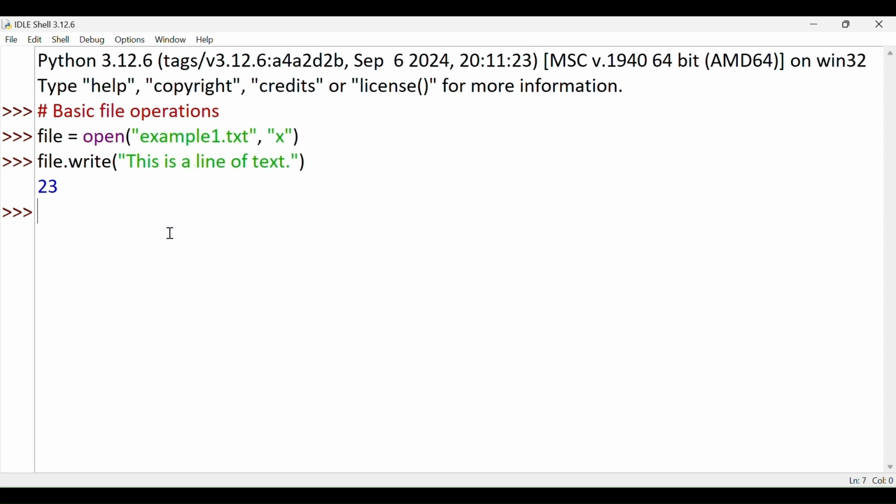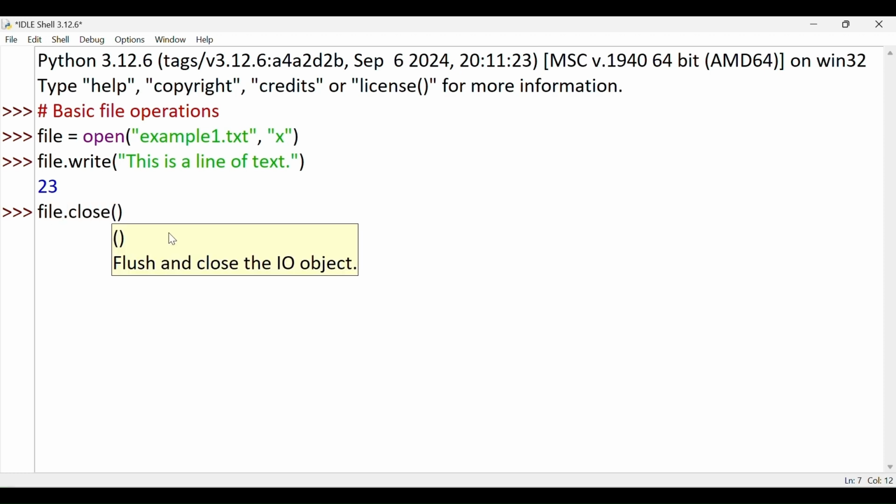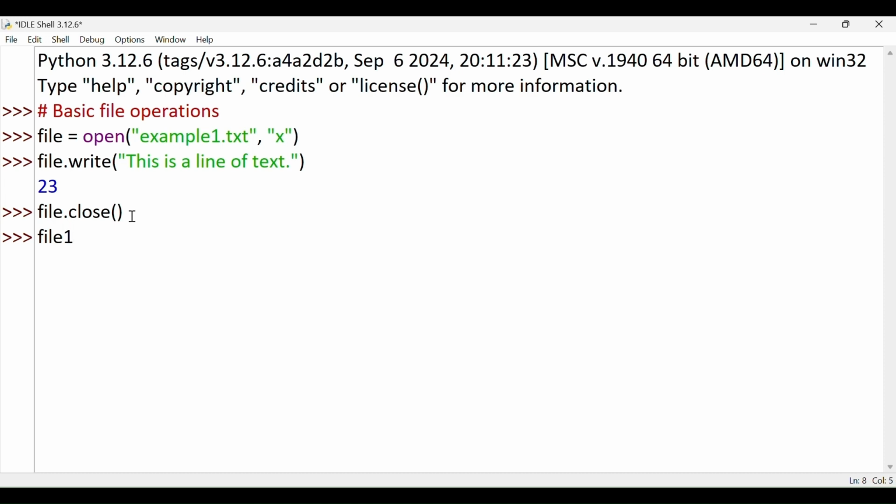Now that we are done writing the file, let's close this file. Close method is used to close the file and free up system resources. So whenever you open your file using the open method, don't forget to close it at the end using the close method. Alright, if I try to recreate this file, let's declare another variable.